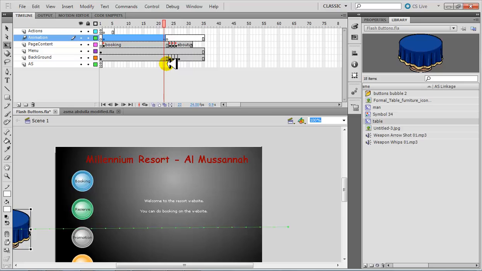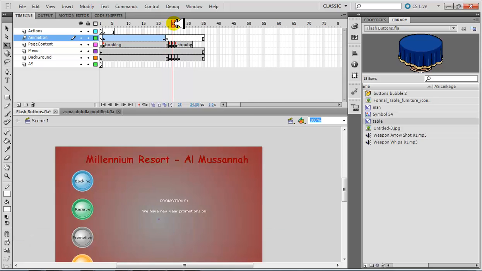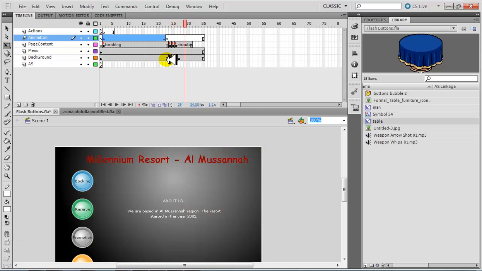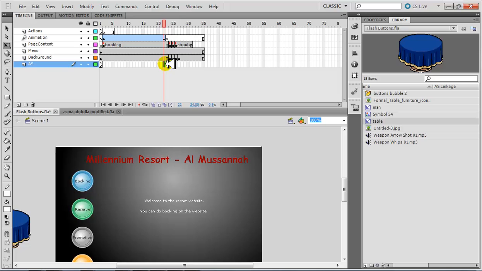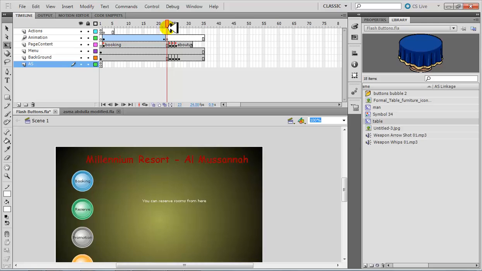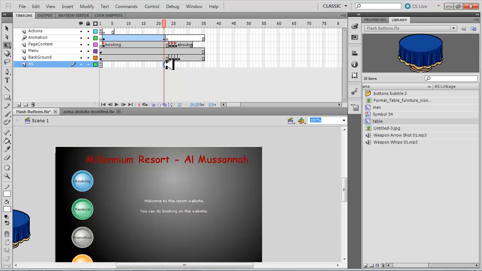So you should stop the flow. Why? Because otherwise it will keep on going to reserve, promotion, etc. So what you want to do is, when it comes here, you should stop. Remember, from the home button what you did, you said if the booking is pressed, go to and play. So it went over here and then it played this, and then it will keep on playing it till the end. Okay, so you have to have a way to stop it. So this is where you want to stop it.